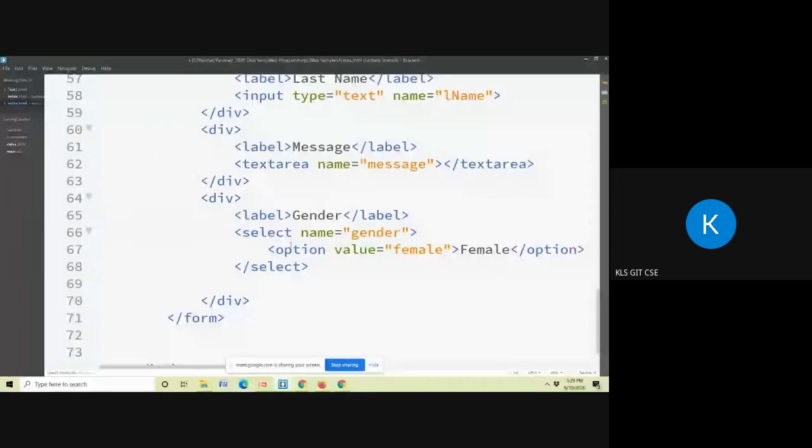I'll just cut, copy, paste to this. Okay. And I would want this value. If this is chosen, I would like this value. Please note the difference. So this is the value which I would read in the server side page.